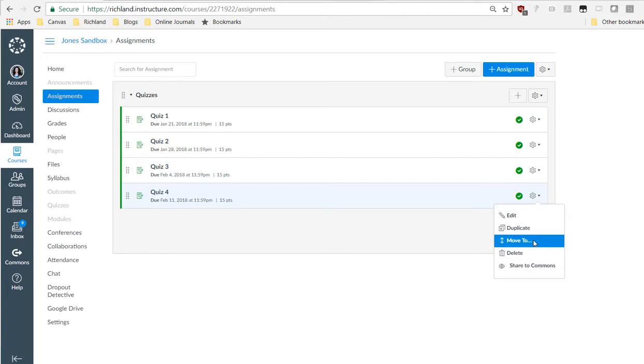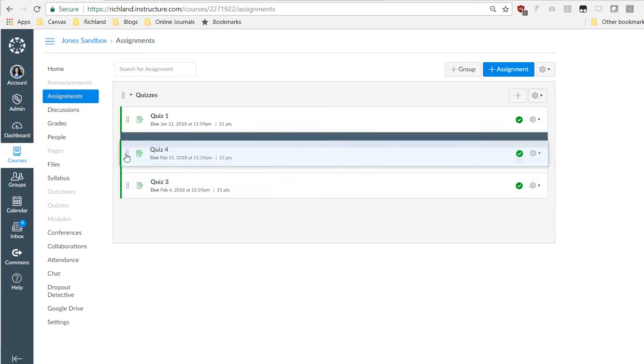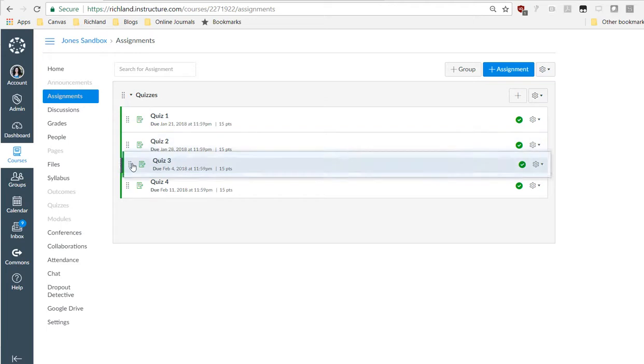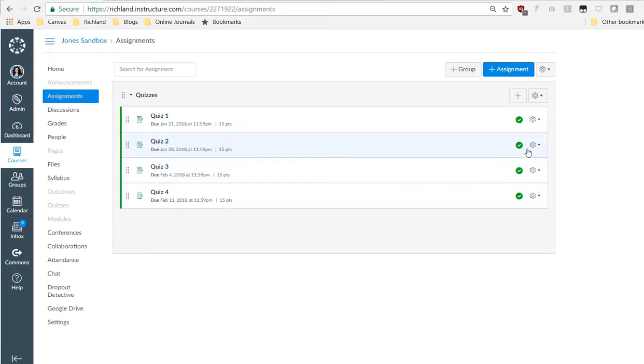You can also, if you need to, move them around. You can also move them around by dragging and dropping. So there you go. And I'll put it back to right. Oh, there we go. So you can drag and drop, and you can also use this move to. You can also delete. If you delete it, it really does delete it. And once again, you can edit it. And don't worry about the share to commons thing. You probably don't have that one.